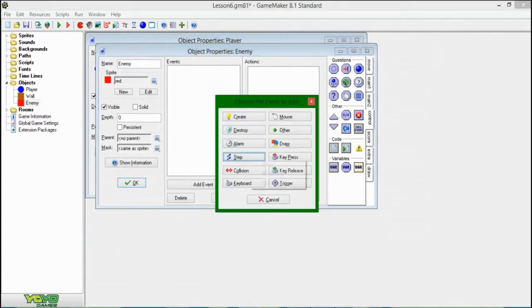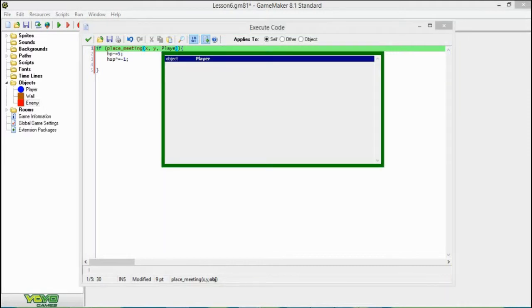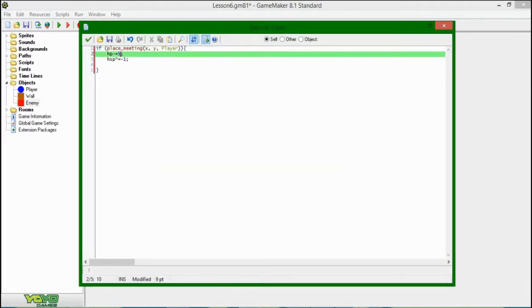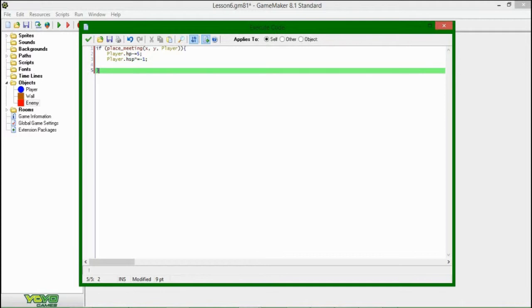And we're going to put stuff in the enemy step event. And let's see. Instead of if place meeting enemy, we're going to say if place meeting player, which I can spell. And we're going to be saying player. Their HP is going to minus equal 5, not the enemy's. And player at H speed is going to get multiplied by negative 1.